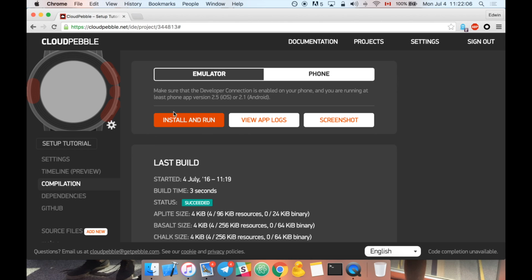Okay, there we go. So we have our install and run button, which, if you have the developer connection enabled on your phone, then you will be able to install the app directly to your phone, in theory without having to unlock it. But I've personally had a lot of issues. I've usually had to unlock it and keep the Pebble app open.